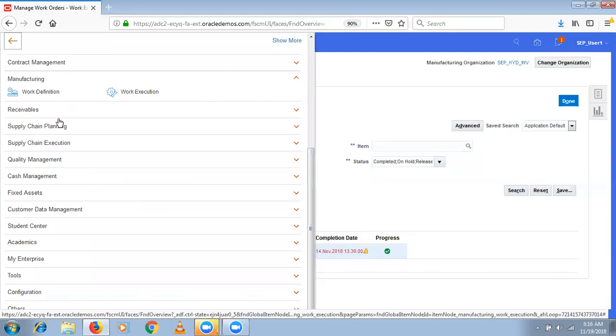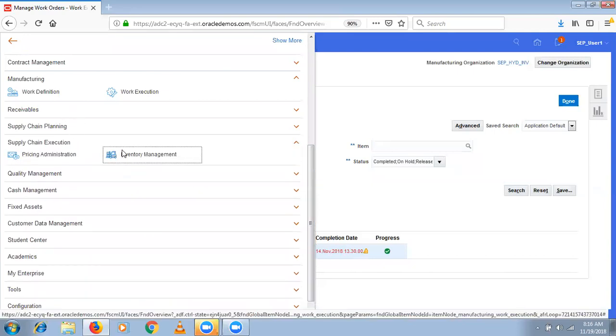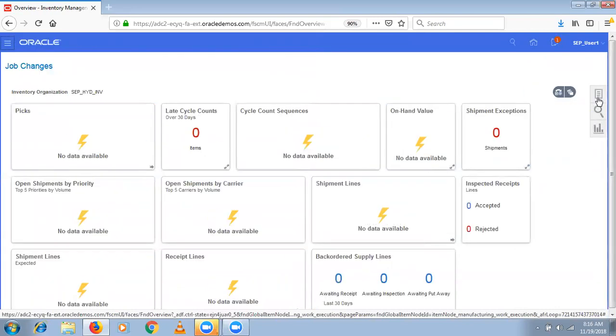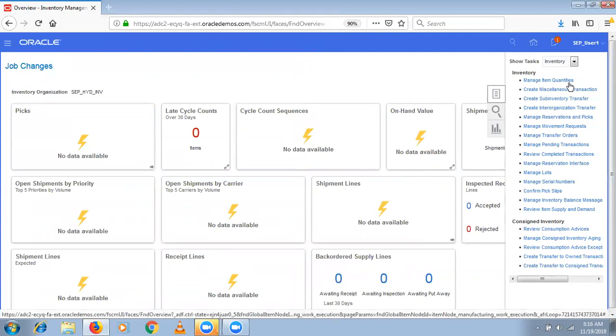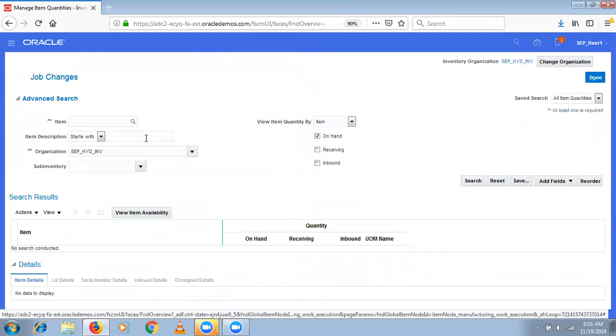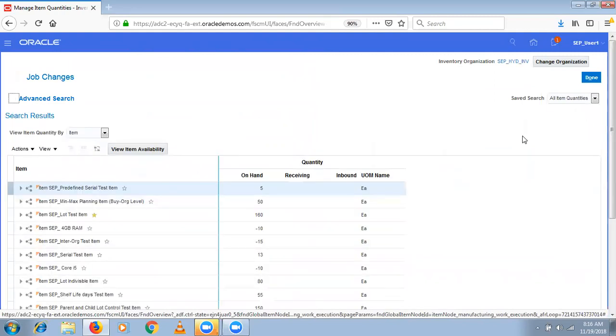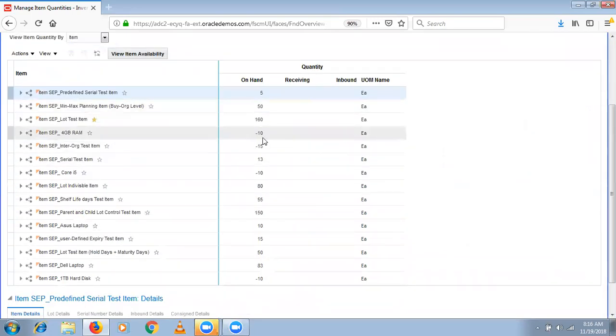It is inventory management, supply chain execution, inventory management. So go to task, select manage item quantities. So select search. See, in the cloud application, what happened? Automatically it is decreased, but in e-business suite it won't decrease. As per my knowledge, in e-business suite it won't decrease.